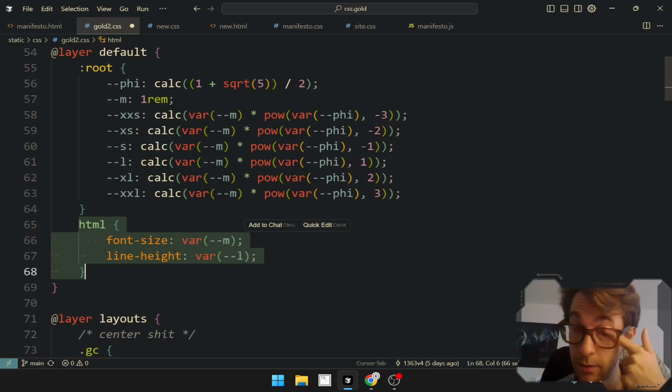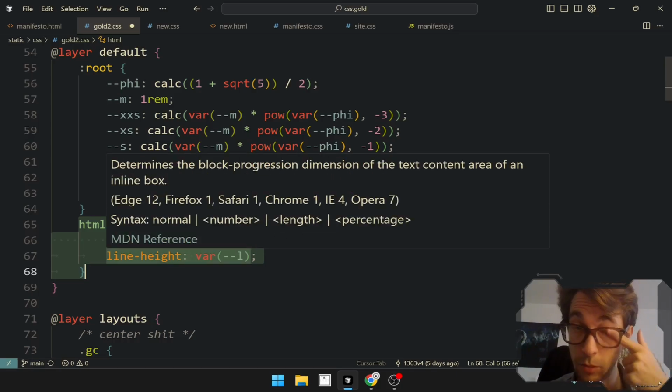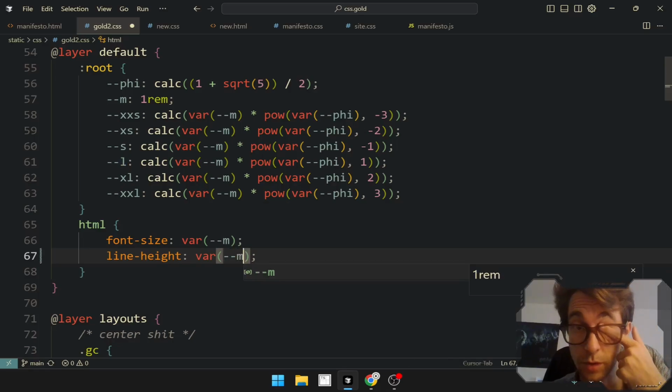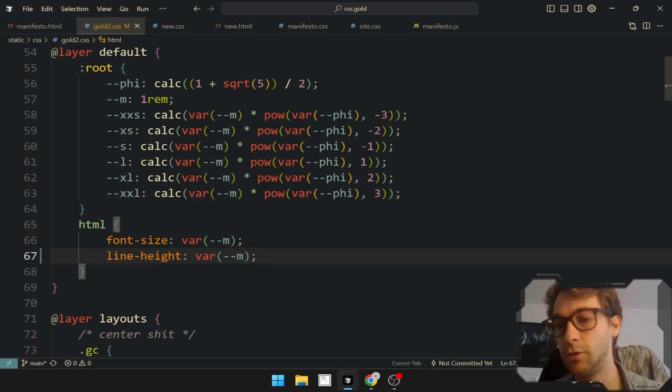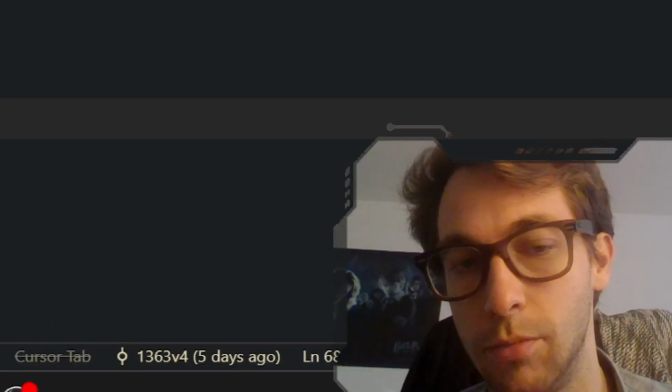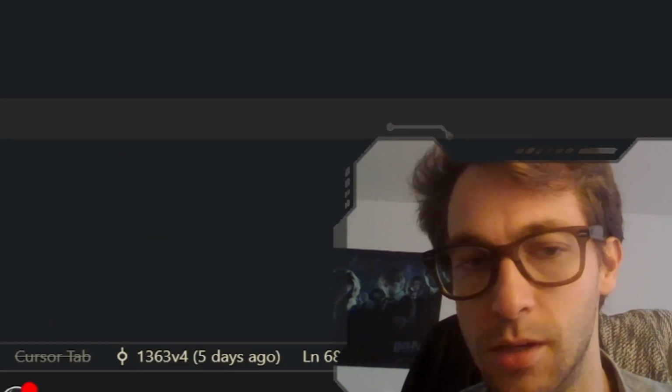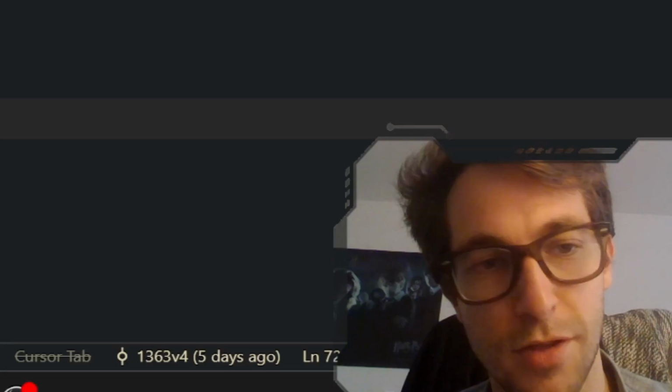So the line height, maybe it should be m, so there's no, yeah, it should be m. People usually like to have big line heights for their websites, but I mean, it's up to them. This is a reset and I shouldn't take this decision.